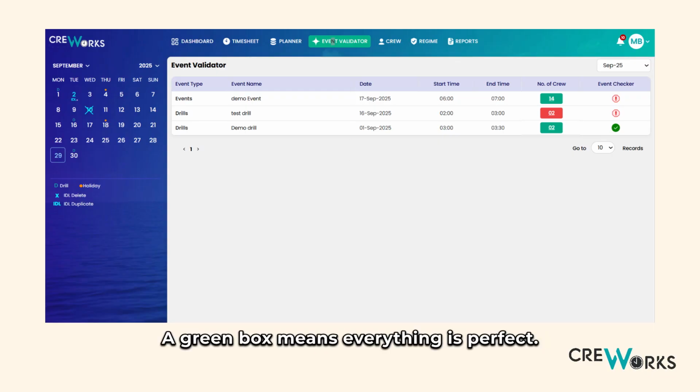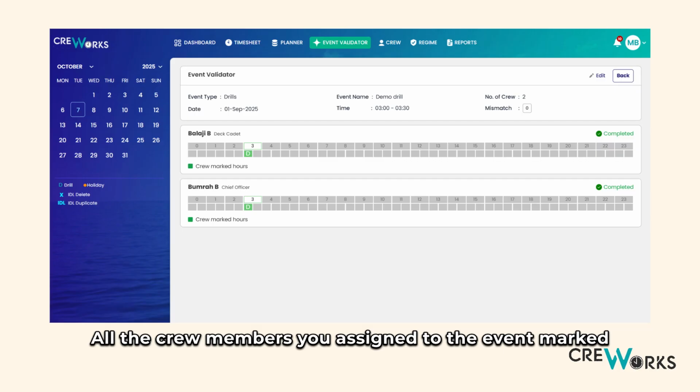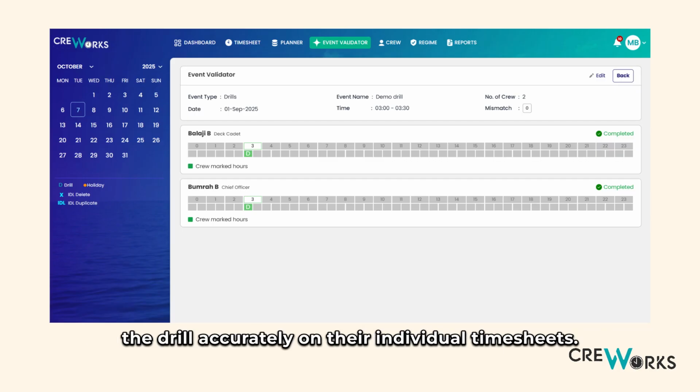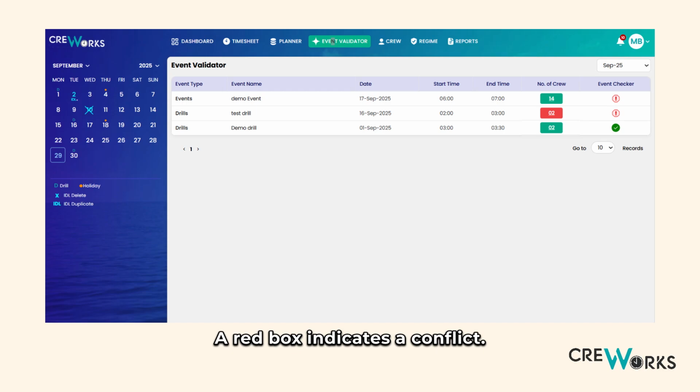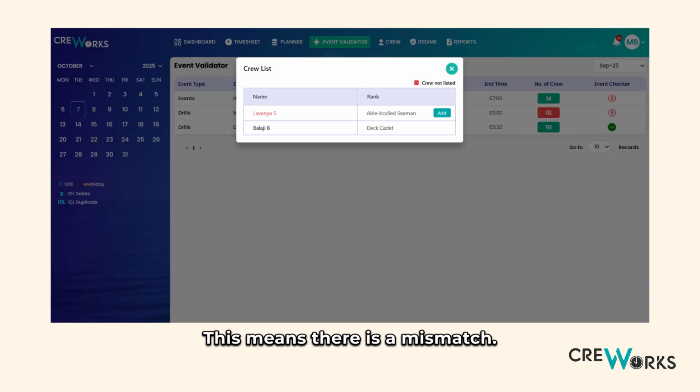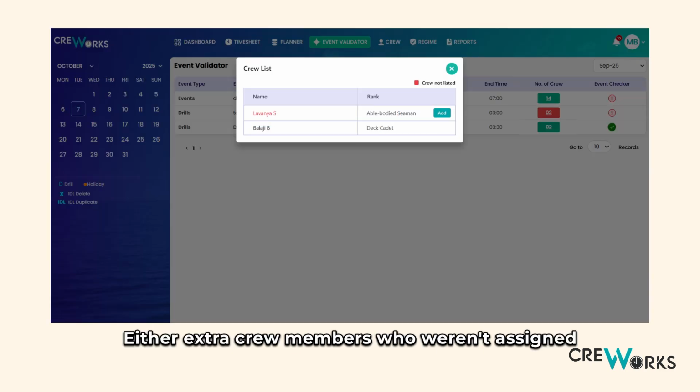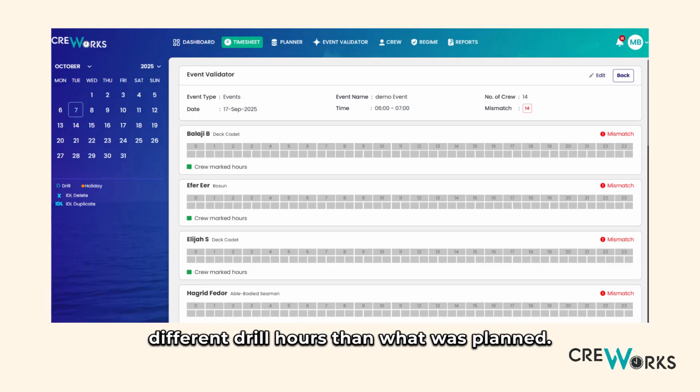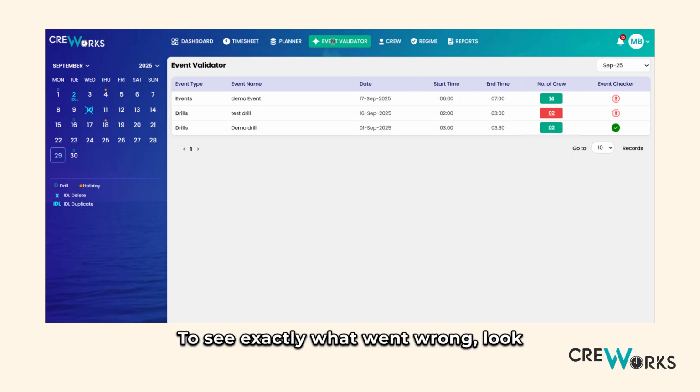A green box means everything is perfect. All the crew members you assigned to the event marked the drill accurately on their individual timesheets. A red box indicates a conflict. This means there is a mismatch. Either extra crew members who weren't assigned logged the drill, or crew members marked different drill hours than what was planned. To see exactly what went wrong, look at the event checker column.